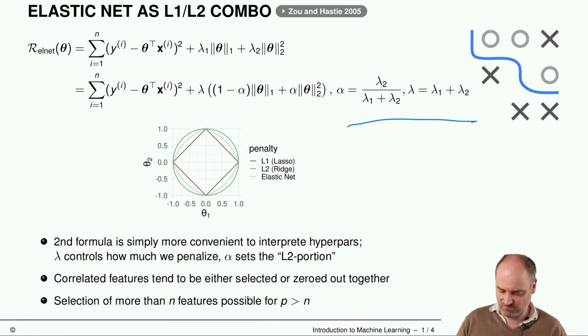So this is between 0 and 1, right? Alpha in a certain sense is the percentage of L2 we mix in, and 1 minus alpha is the percentage of L1 we mix in. And then there's the lambda parameter, which controls the global strength of the combined penalty, okay? Simple reparameterization. What happens under correlated features for elastic net? Well, they either tend to be selected together or zeroed out together. That's usually what happens.